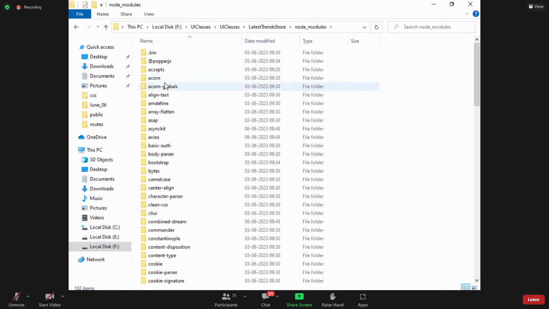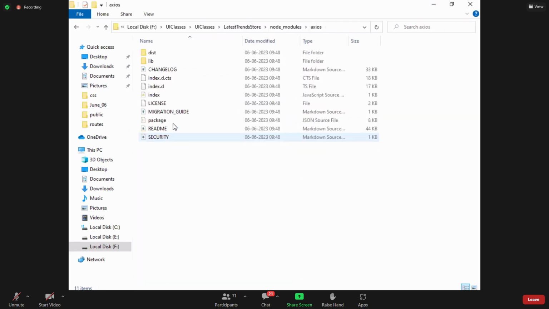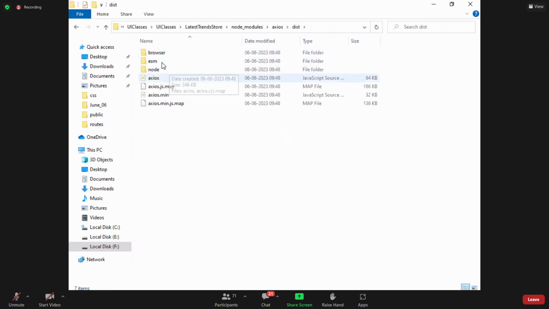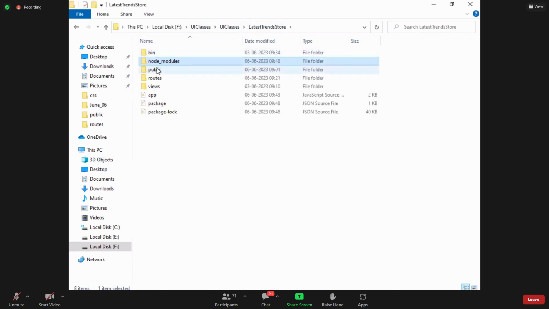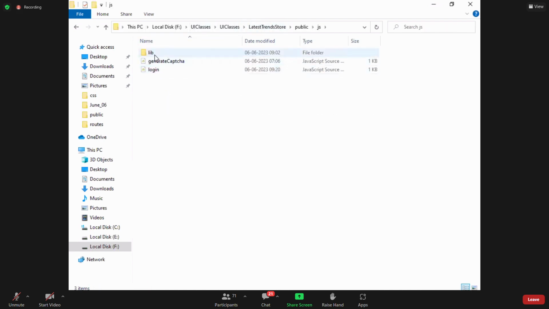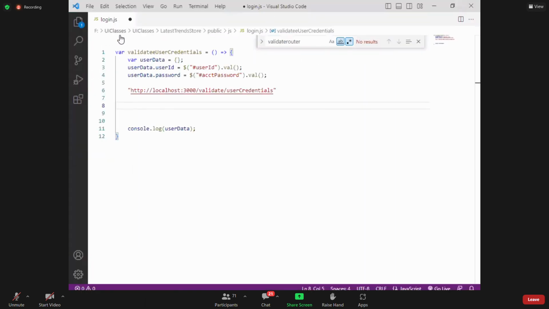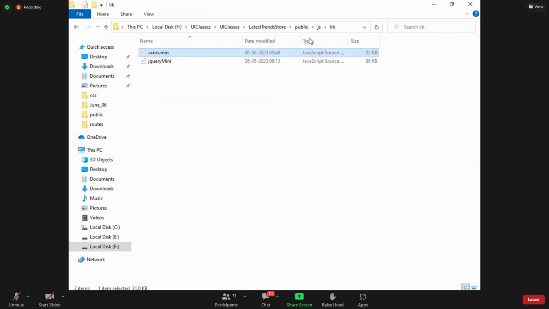okay, installation is done. You tell me which folder the installation will happen in. Node modules. Now let us see, do I have Axios? There it is. Now I go to the dist folder. Under that, the axios.min.js file. I copy this and I go into the public, under the JavaScript library, and I'm going to keep it. Now how do I include that into your main page?